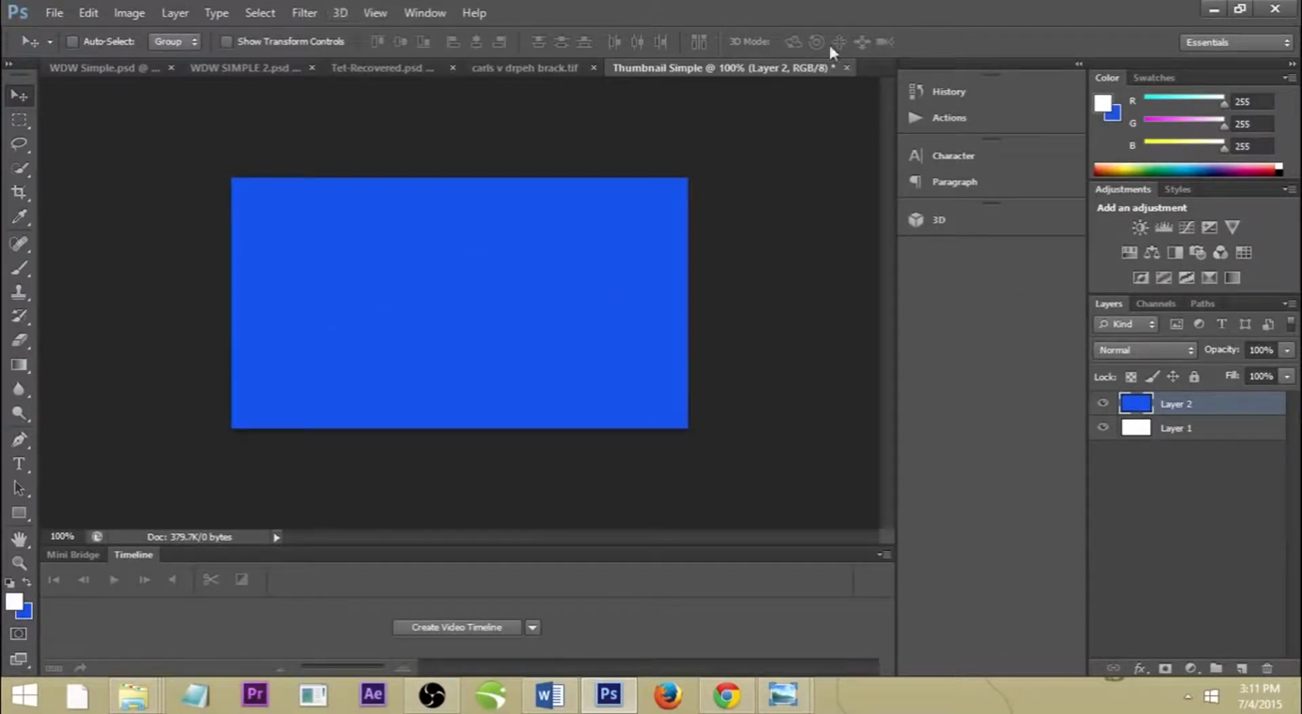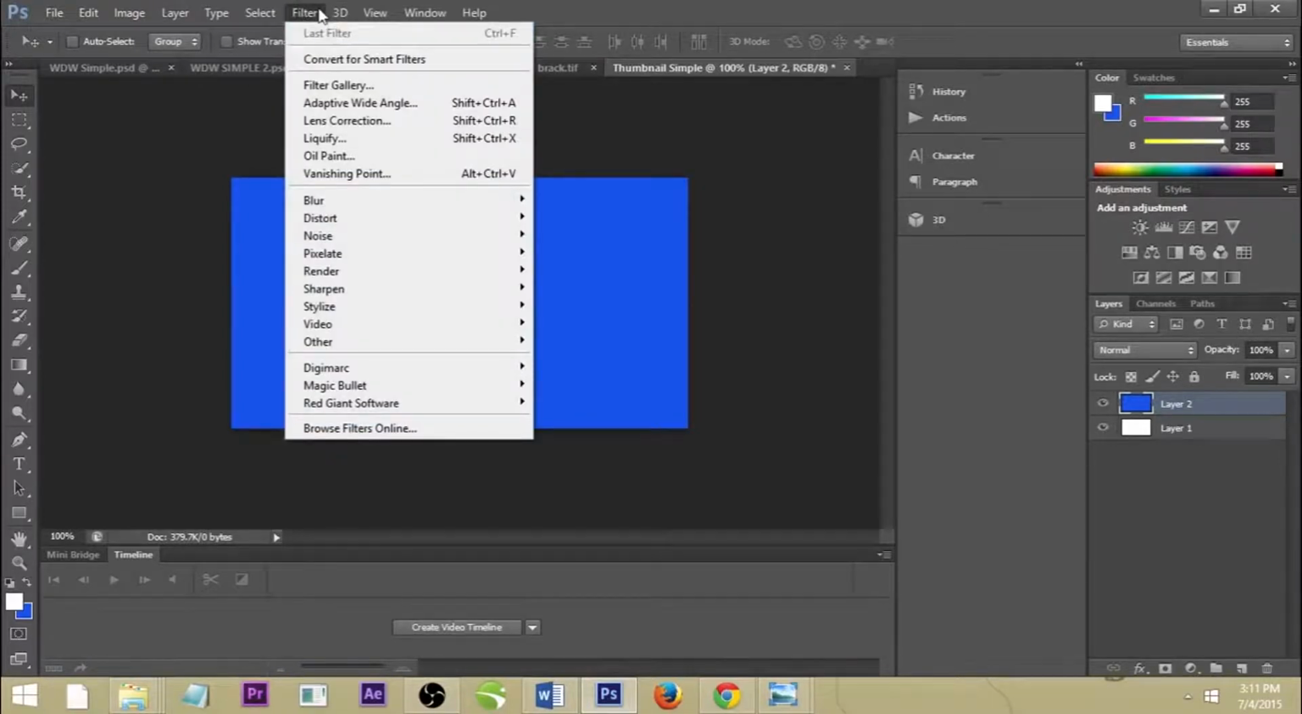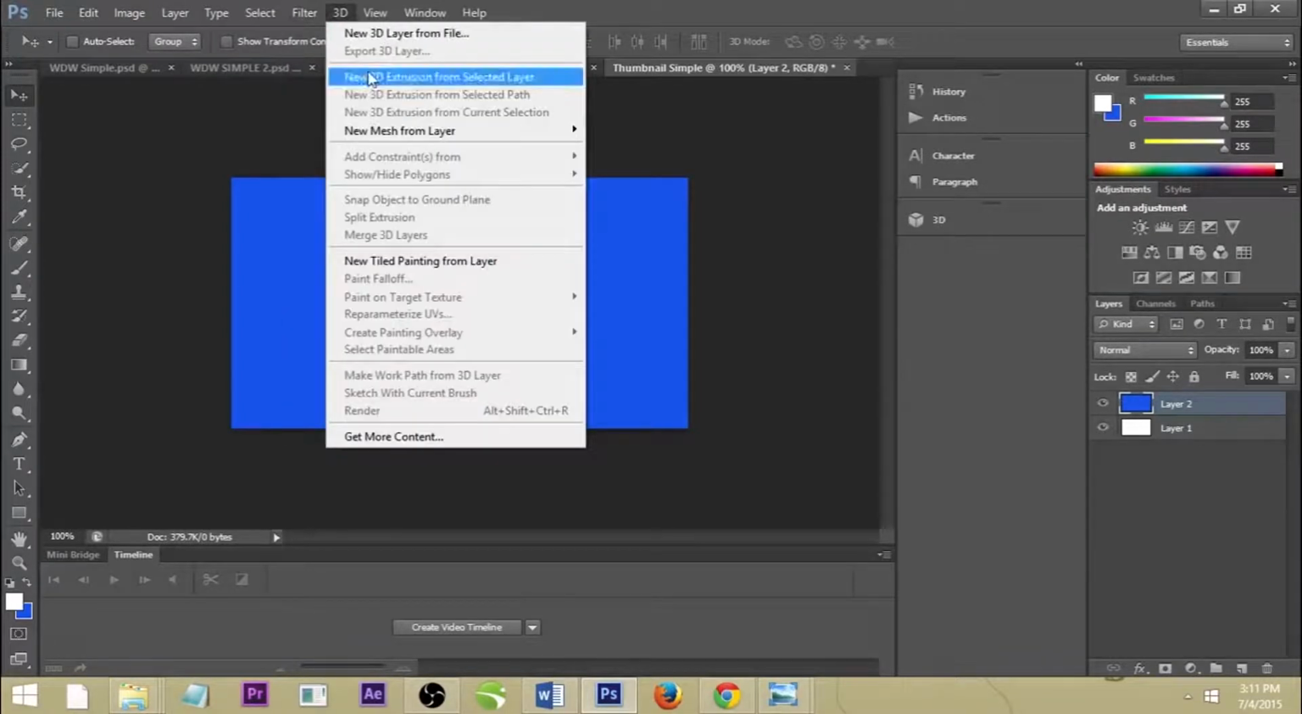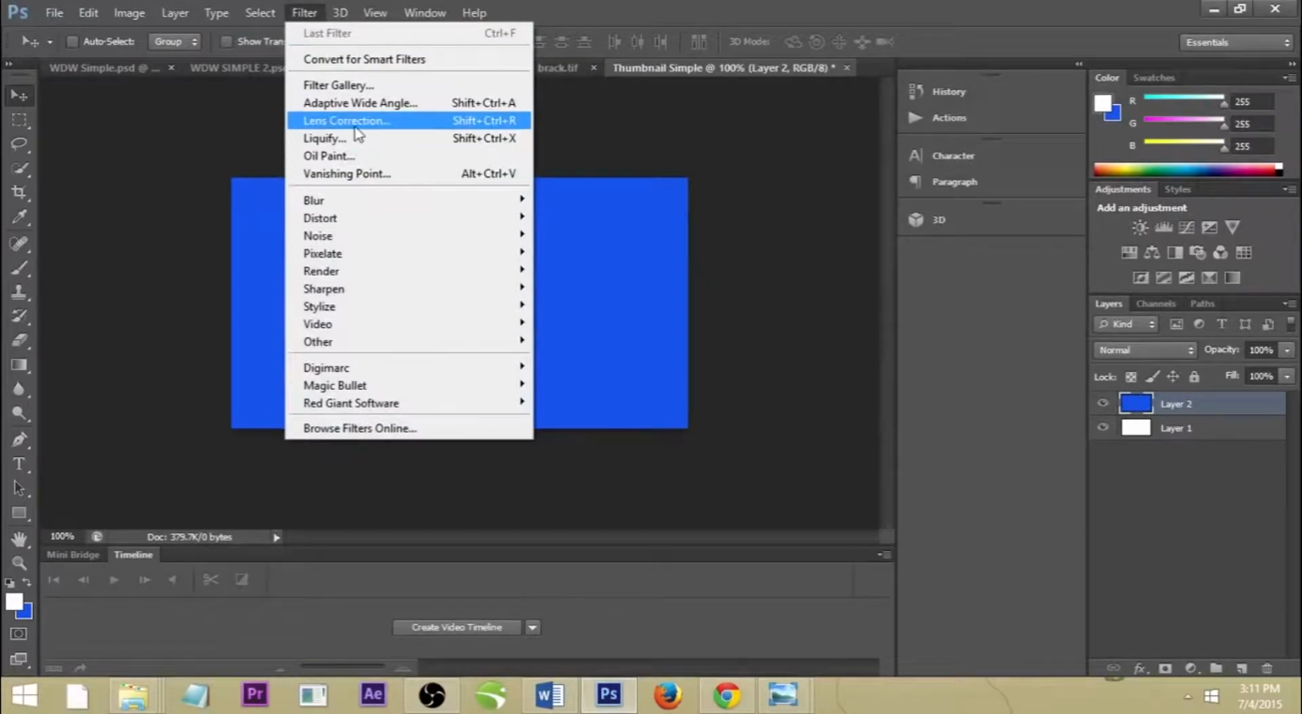Sorry. So anyway, from here we're also going to add something that we call a vignette. What it does is it puts a little bit of a shadow around the edges of your image. It draws the viewer's attention toward the center of the image and not so much at the edges, because usually in images the center of the image is where the subject and the important stuff is. So we're going to go over to Filter, which is at the top, and we're going to click on Lens Correction.